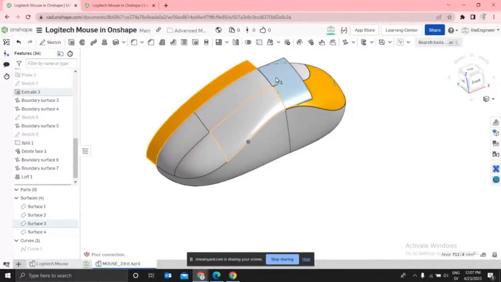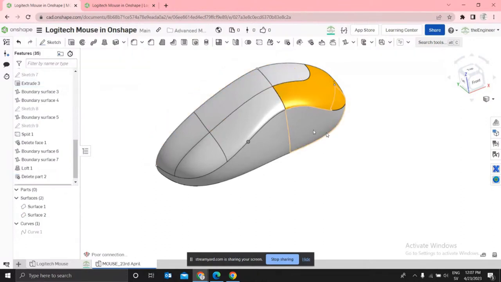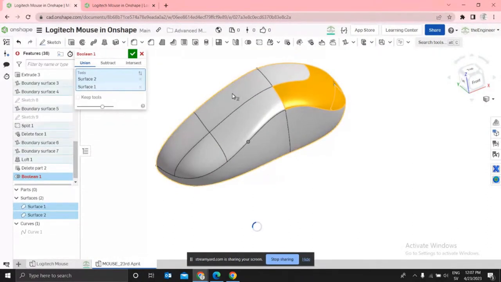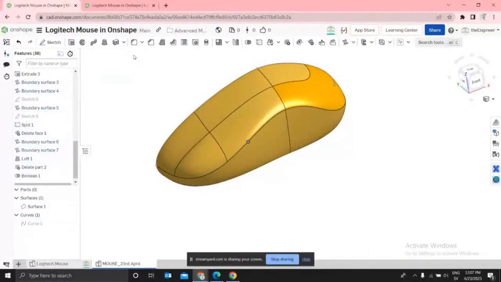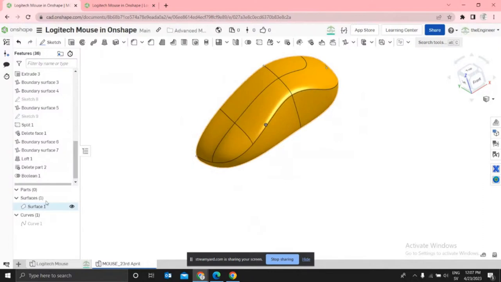Even these two, you can delete them. Then you can use Boolean to combine these two surfaces into 1. I'm using Boolean. Now we have 1 surface. You can see here, the surface is just 1.